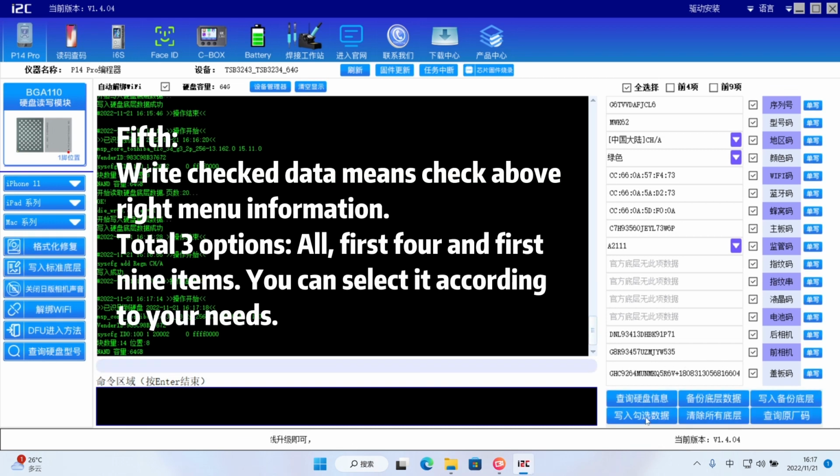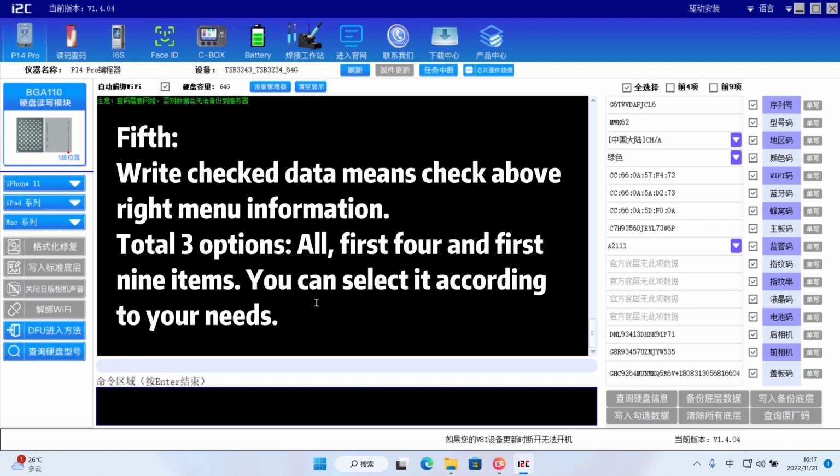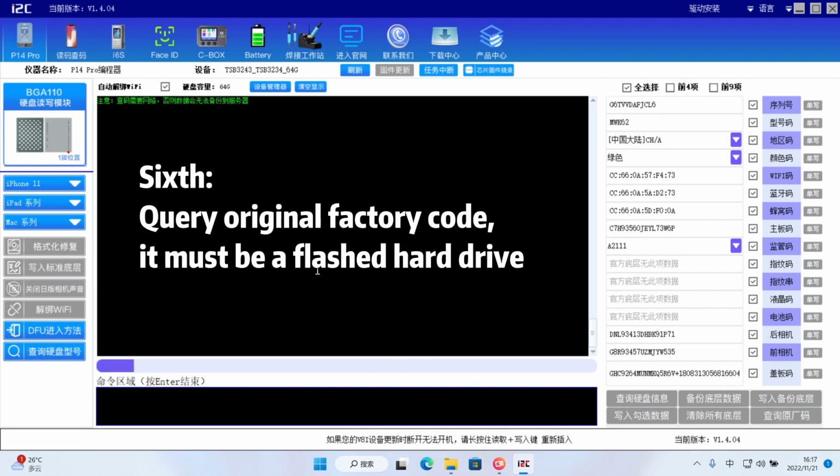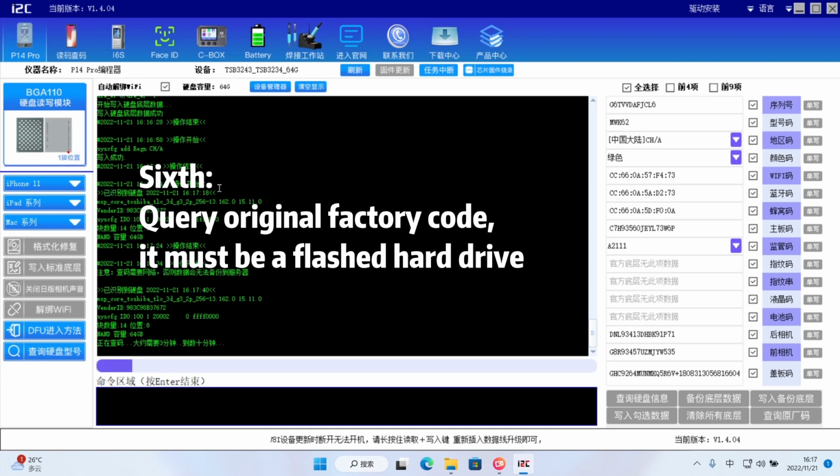Fifth, write checked data means write the information checked in the above menu. There are 3 options: all, first 4 and first 9 items. You can select it according to your needs. Sixth, query regional factory code. It must be a flashed hard drive.